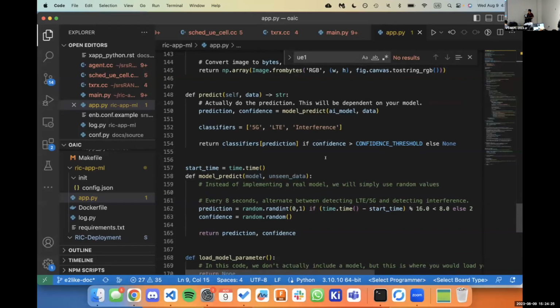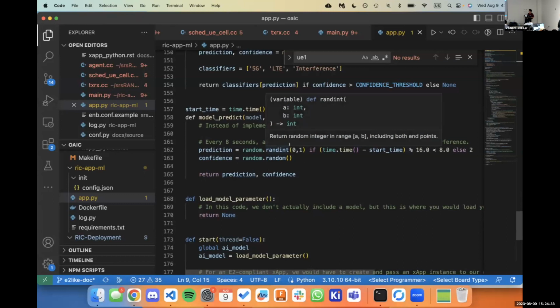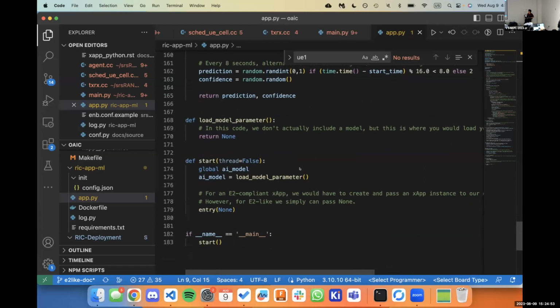So in our prediction, for our case in this code, instead of having an actual model, we are using values, and we're just alternating every 8 seconds between having interference and not having interference. That way, when we actually deploy this and look at it, we'll be able to see when the MCS changes from adaptive to the fixed value. So this is just an example of something that we'll be able to change on the SRS RAN side from our RIC and our Xapp. That's just the core of the app itself.